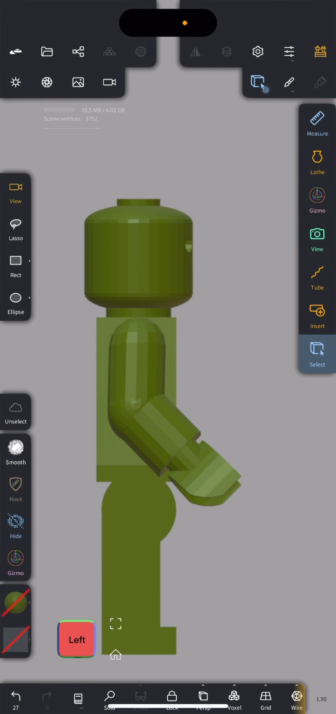My idea is to create like a little minifigure astronaut, but I want to add some more articulation to it, so it's going to look different from an actual minifigure anyway.